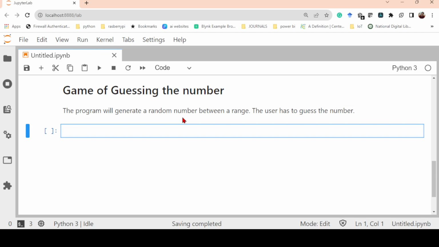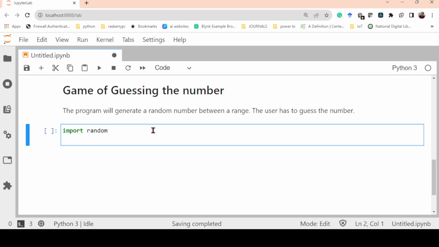So let's try to do the program. It's quite interesting. To generate a random number, we have to import a library from Python, that is import random. After that I want the system to generate a secret number, a random number, and it should be in a range. So let me define that range. Let's say system range or something like that.